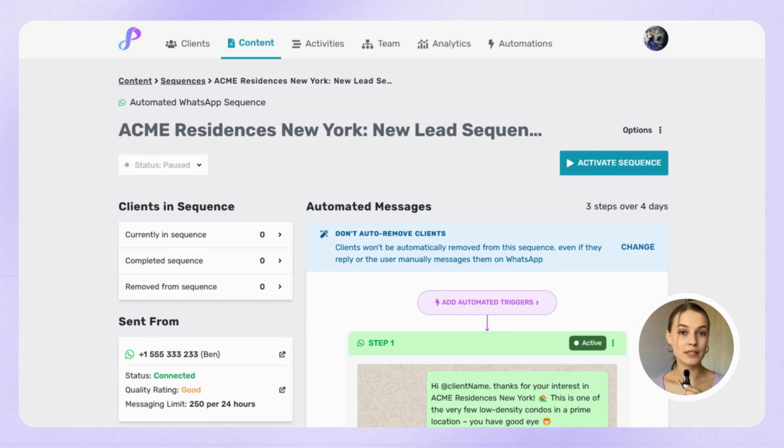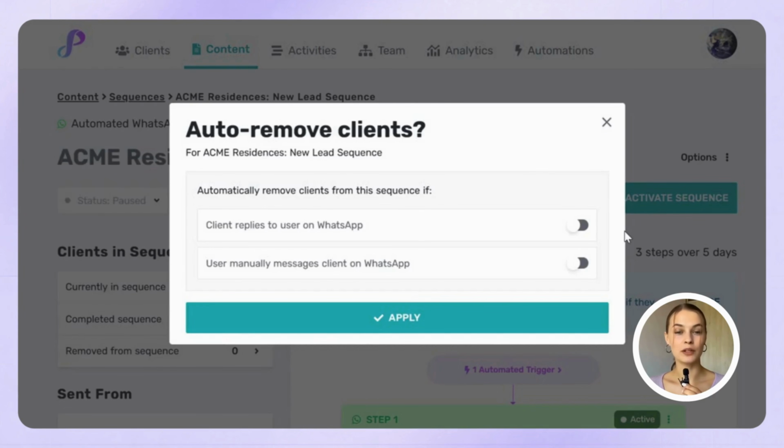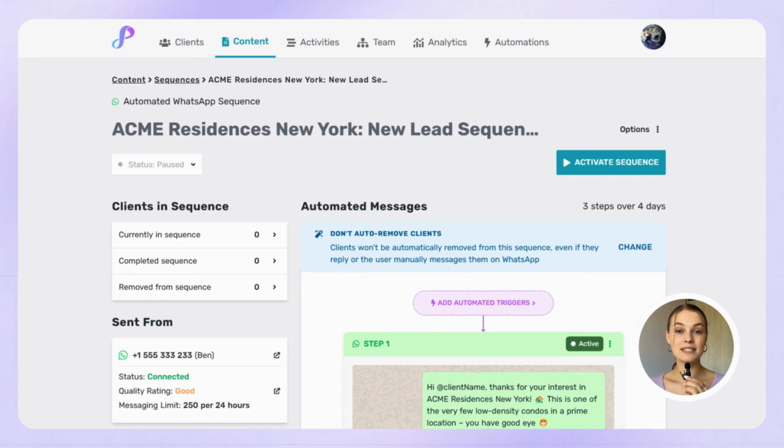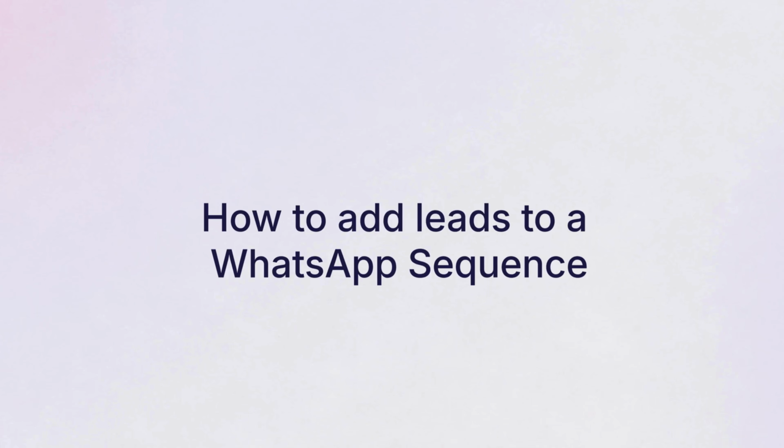Next, you can also update your auto remove settings. By default, sequences automatically stop when a lead replies to the WhatsApp conversation, or if you message them manually from your WhatsApp business app. You can also toggle these options on or off depending on your preferences. This setting ensures you won't accidentally over-message someone who's already actively chatting with you. Once everything is ready, activate the sequence and it'll start running as soon as leads are added to it.